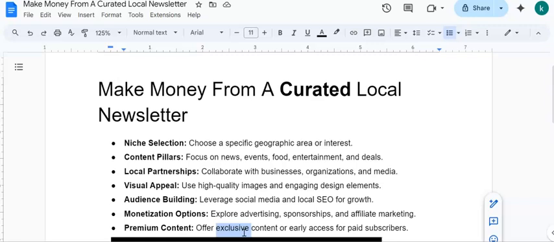So you can either get paid from the business that is wanting that exposure, or you can offer some kind of premium content. So you could put all of this into an email that only paid newsletter subscribers get. So maybe they get discounts on tickets, maybe they get early access to events, whatever it is that you are focusing on within your newsletter, which goes up here.